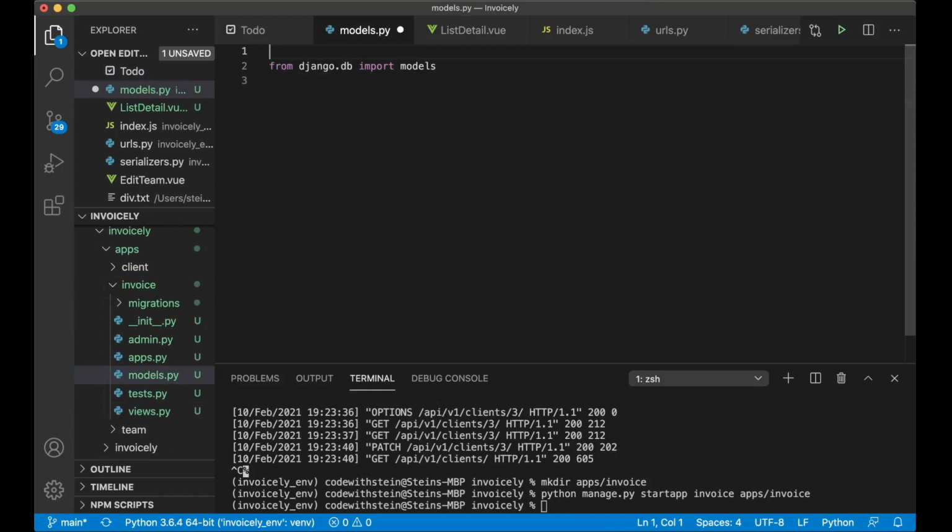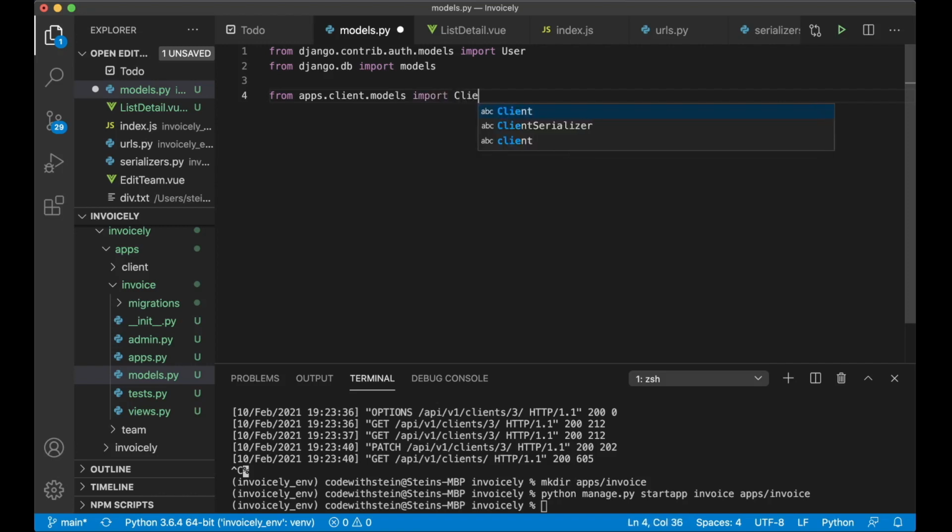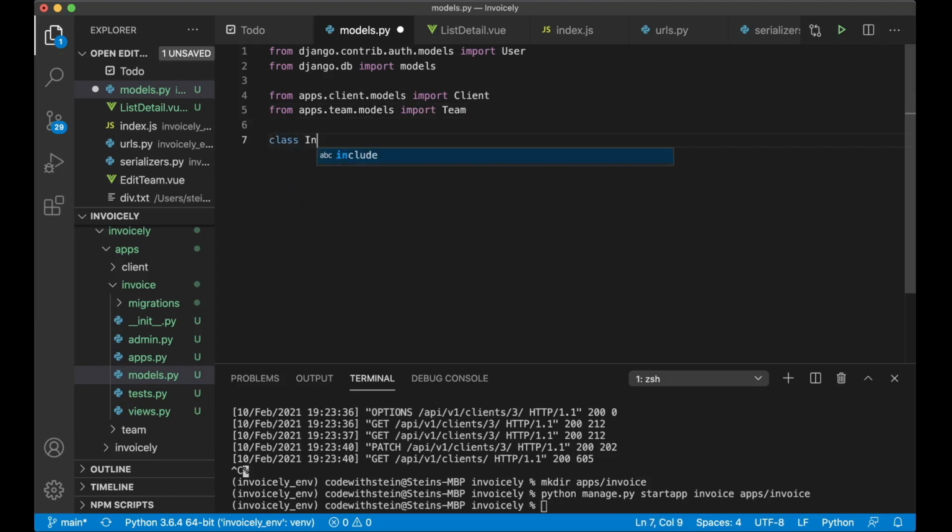So first I want to import the user object from django.contrib.auth.models import User. And here I want references to both the client and the team, so I need to import those two models as well. From apps.client.models import Client, and from apps.team.models import Team. And then I can create the model for the invoice, class Invoice, pass in models.Model.